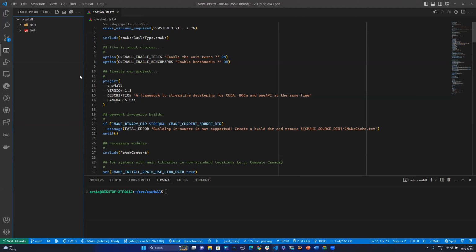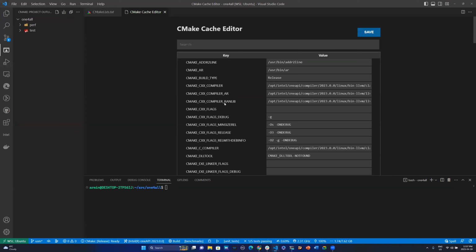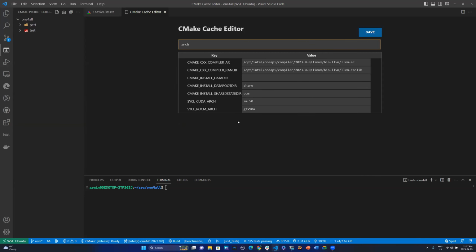The thing that I wanted to show you, under Visual Studio Code, you can do the same. If you go to the CMake extension here, you can edit the CMake cache here. If you are under oneAPI, which I am now, there are two parameters here. If I search for arch, if you're targeting ROCm, one thing that you should really notice is the SYCL ROCm arch, I change it to this one. This is for MI210.